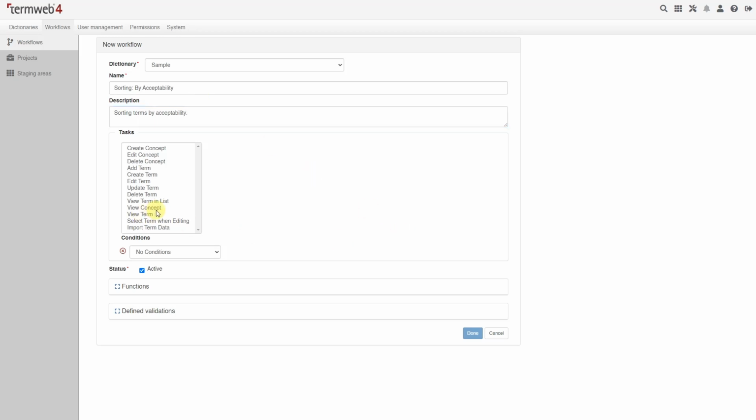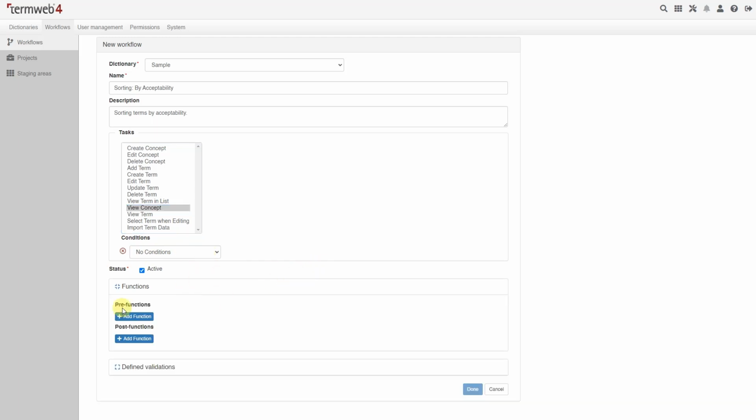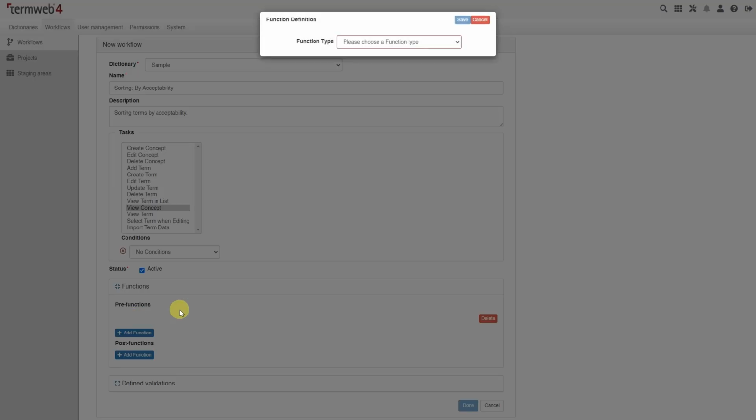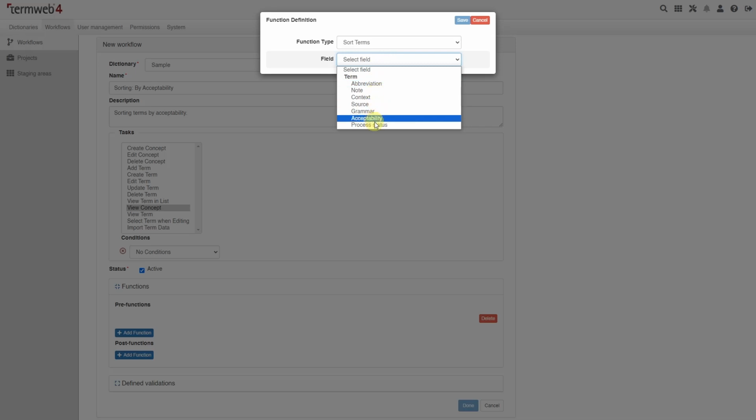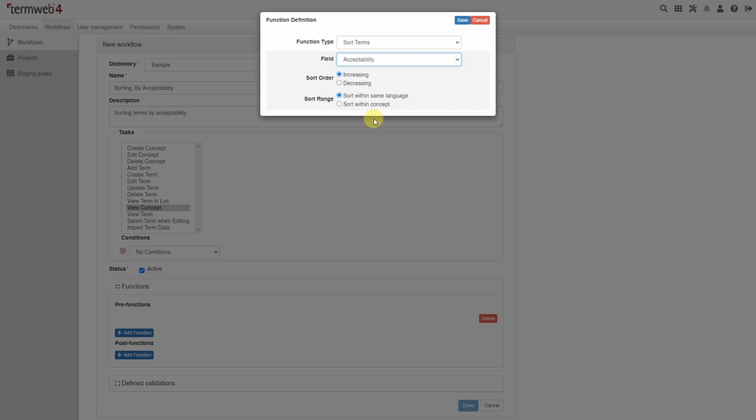Since this should be applied for all terms within the concept, I will be using the view concept, which will be affecting the concept window. I won't set any conditions because I want this to be shown for all users, including administrators. And then I will be choosing a pre-function. This pre-function will be tied specifically to the sort terms function. So clicking on sort terms, you can now choose which term level field you would like to sort terms internally by. The acceptability field was the one that I wanted to use, so I will click on that.